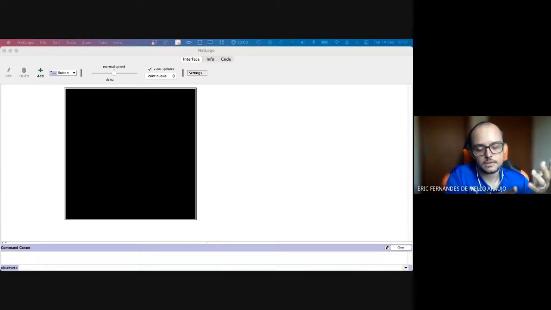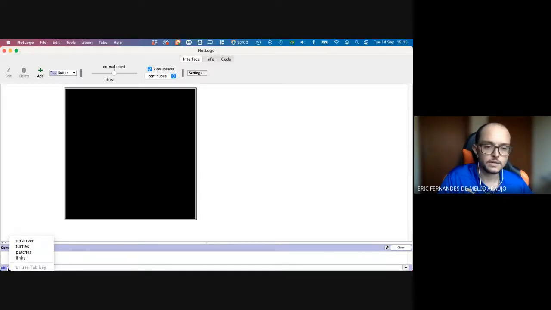The turtles I've mentioned before are the agents that basically move around the world, while the other agents we're going to see throughout the course. You're going to see these 4 agents if you go to the command center in NetLogo and click on this area of the interface. Here you have the 4 agents we can deal with while coding in NetLogo: the observer, the turtles, the patches, and the links. We're going to go through all of these today.